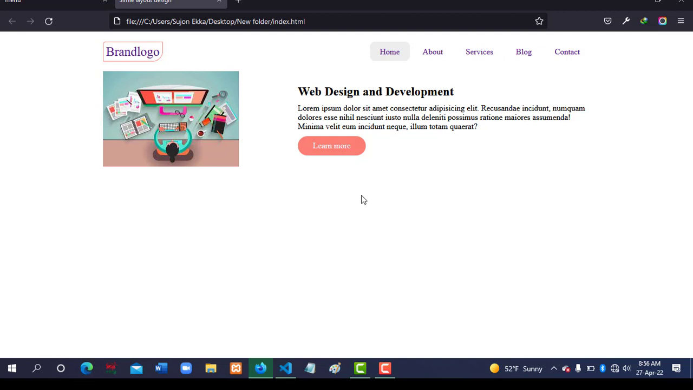So guys, that completes the display part, and we have nicely designed this simple layout. Thank you guys for carefully listening and learning how to design this simple layout.